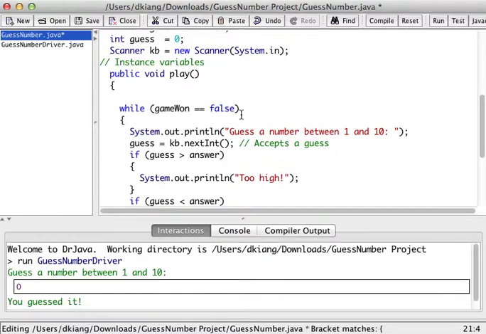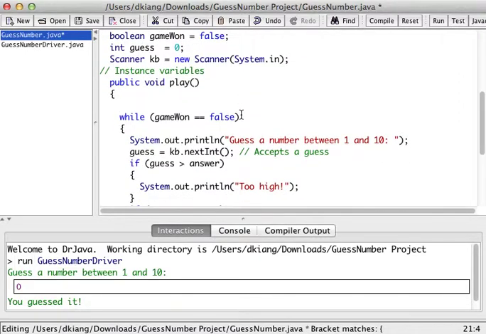So we declared it as answer. So we're going to say answer equals, and you're going to have to look this up. I only know this by heart because I'm old. So, okay, we're going to cast this to an int, right? We know that answer is an int. So we need to get an int out of math.random, but math.random is normally a double, so we're going to cast it to an int.